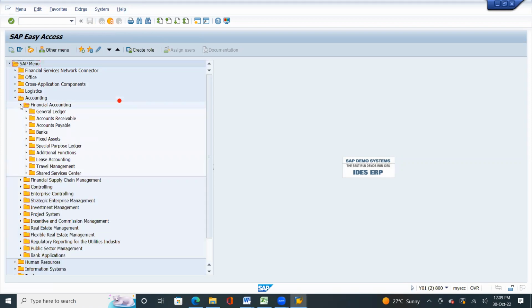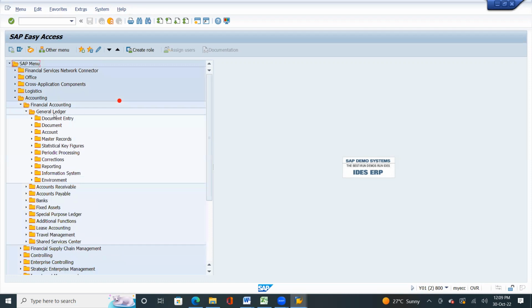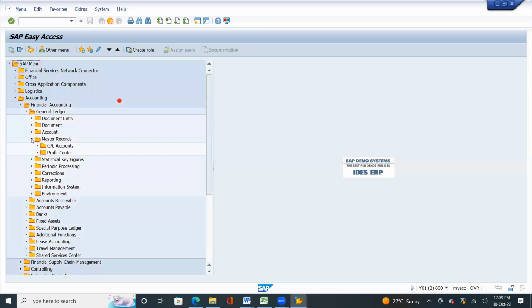Okay, SAP menu, Financial accounting. SAP menu, Accounting, and under that Financial accounting. So these are the modules you can see here: General ledger module, accounts receivable, accounts payable, the end user level activities. Here we are doing the general ledger module initially, so we are doing configuration for general ledger. Here you can see master records.